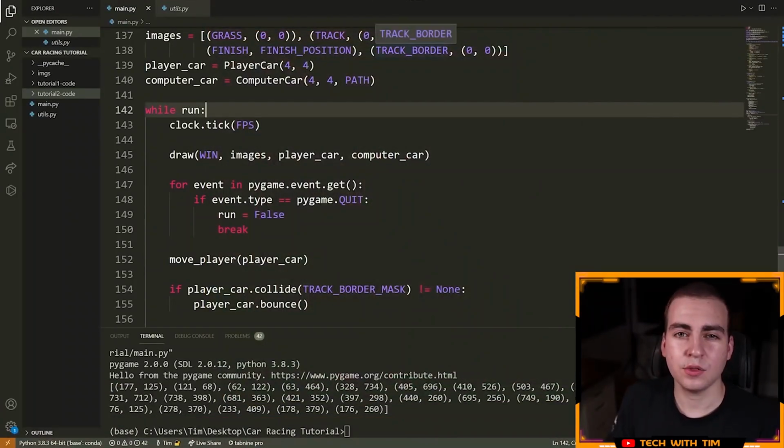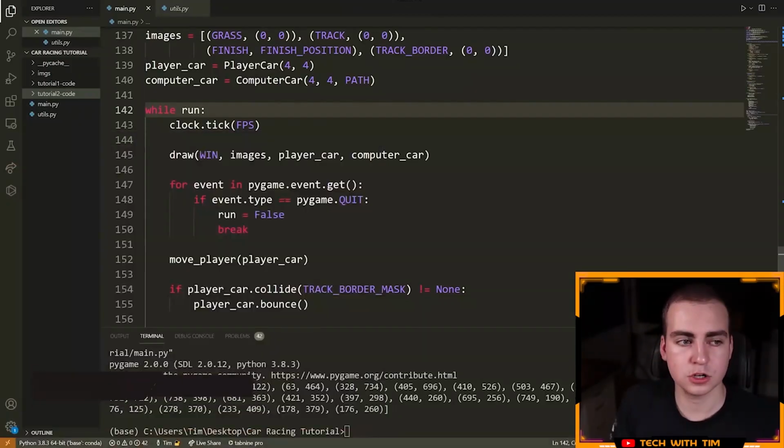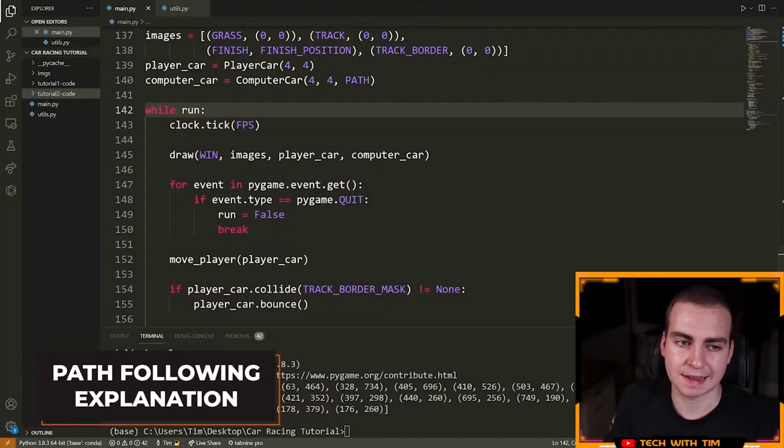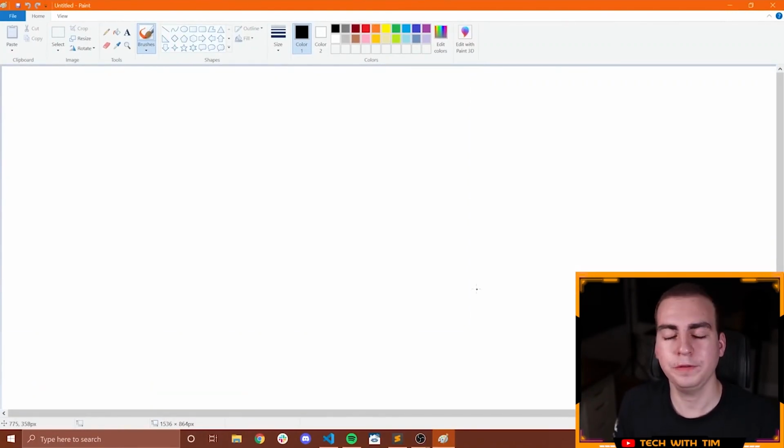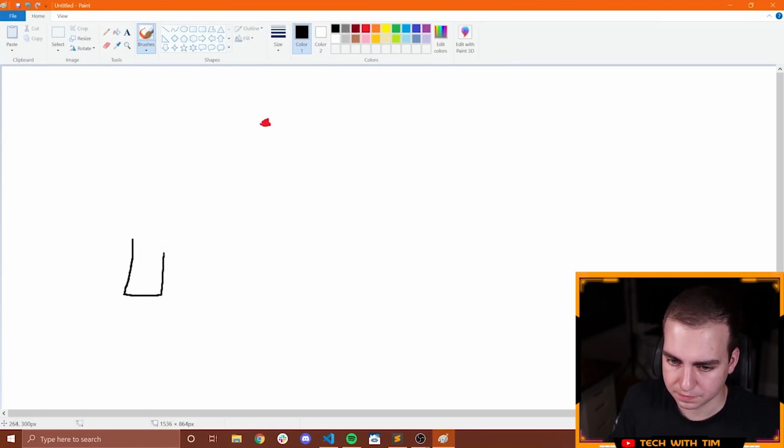Awesome. So now that we have that, what I want to do is hop over to Paint, and I want to show you or discuss how we're actually going to solve this problem of moving the computer car towards these points. And it's pretty complicated to do this, but I will try my best to explain. So let's say our target point is right here, and our computer is right here, okay? This is our computer car.